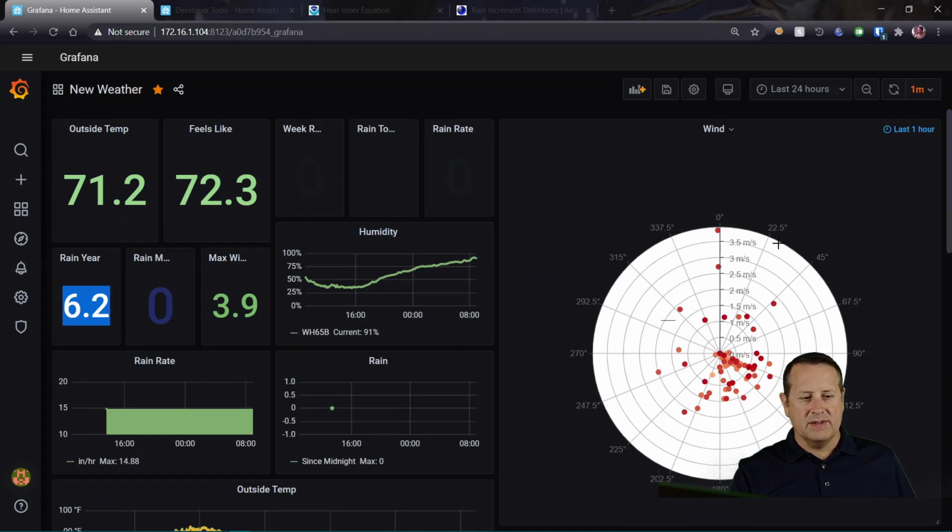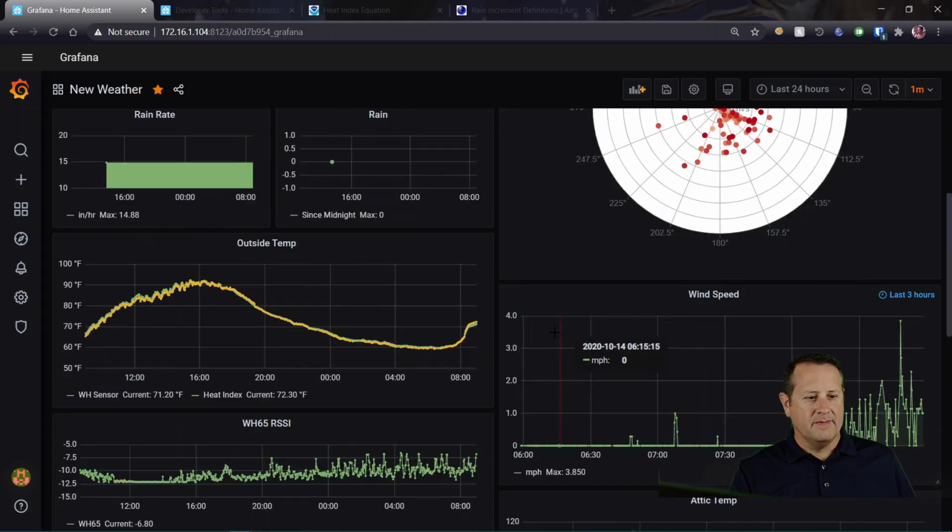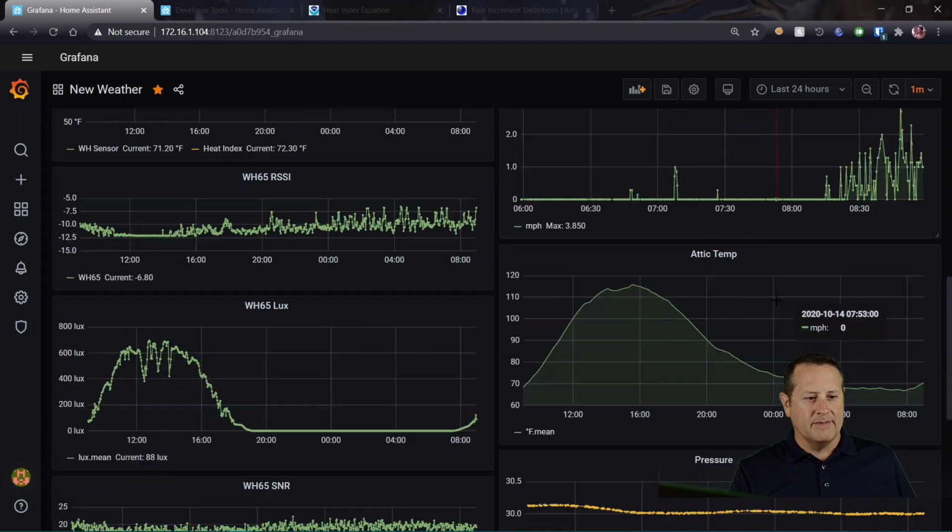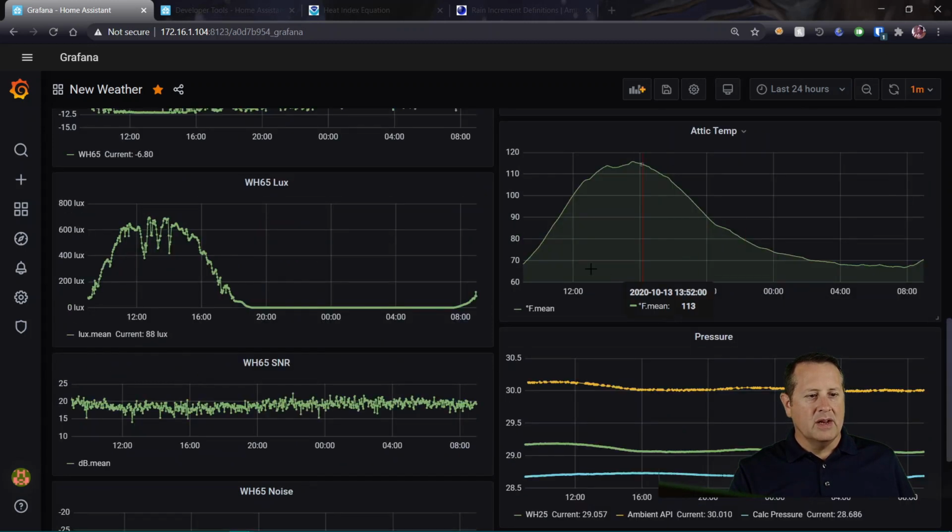This is a windrose that I'm using, and it gives me, over the last hour, this is what I have it set to, plots of where the wind's coming from and how strong it is, and of course the wind speed over time, and then some other stuff on here. But that's it. That's how I use all of that.